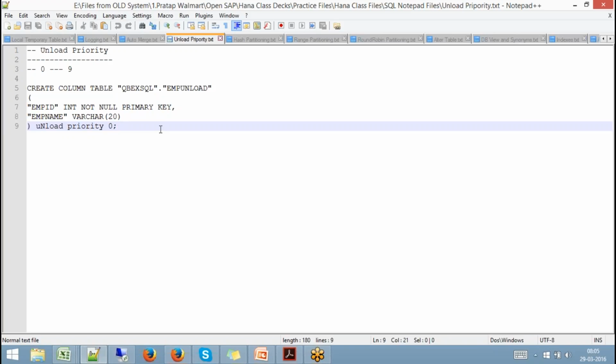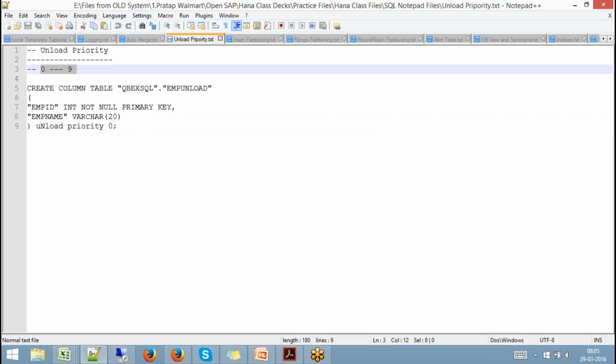Unload priority, look at this. What do you mean by unloading? Removing data from main memory. The priority can be from 0 to 9. See, let's say your memory is 100 GB. When you keep filling data into main memory, there will be some point of time where the memory gets filled. So there should be some mechanism of unloading, like a cache. Now let's say I have main memory filled with 20 tables.